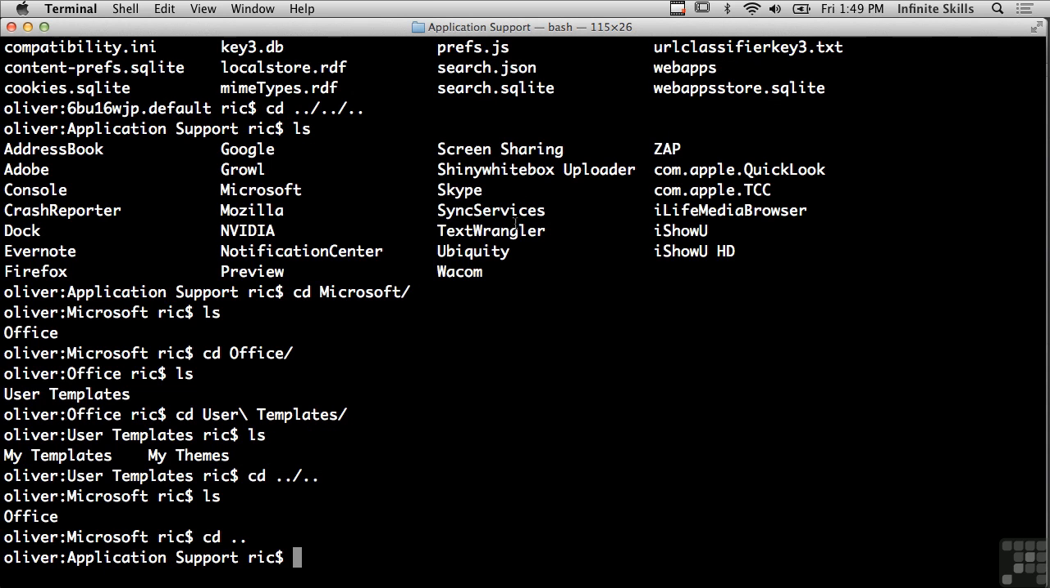So that's where macOS stores different types of information that you may want to know how to get to as a forensic examiner.